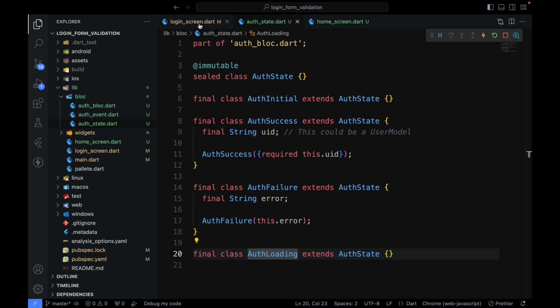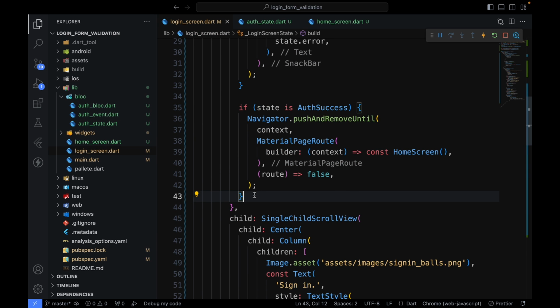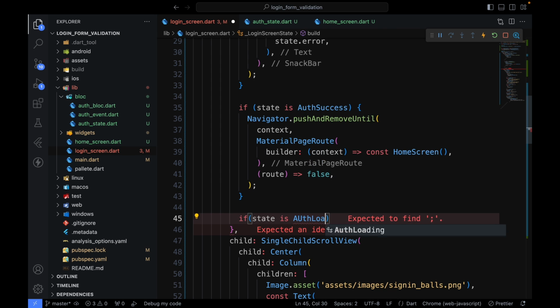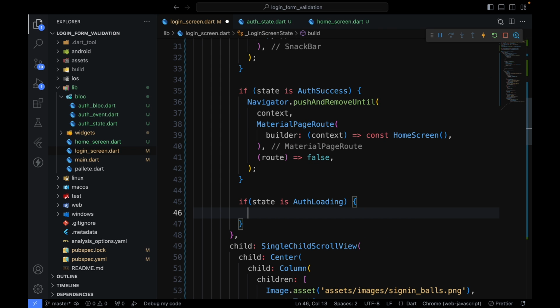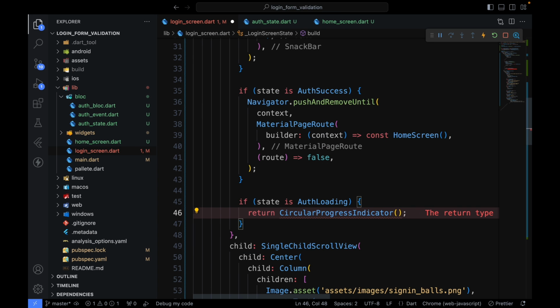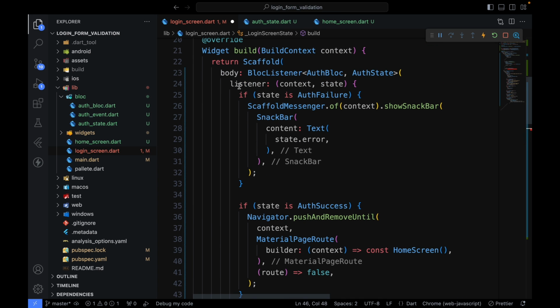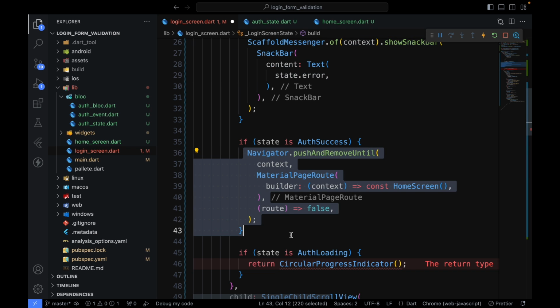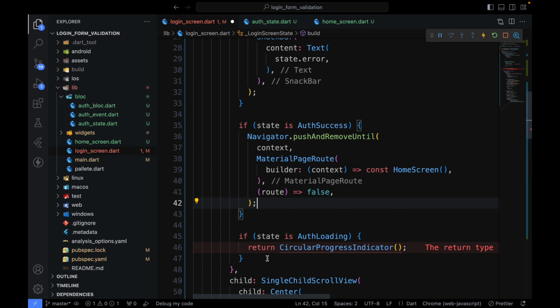Now I can close this. I can go to the login screen and here handle that loading event. So if state is auth loading, then what do I want to do? I want to display a loading indicator. So to do that, I need to return a circular progress indicator, right? Now, here's the problem. Circular progress indicator cannot be returned from here. This BlocListener doesn't do the job of rendering the UI. It only does tasks like showing a snack bar, navigating from one page to another, showing a dialog, stuff like that, not any UI stuff. So I cannot do it over here.